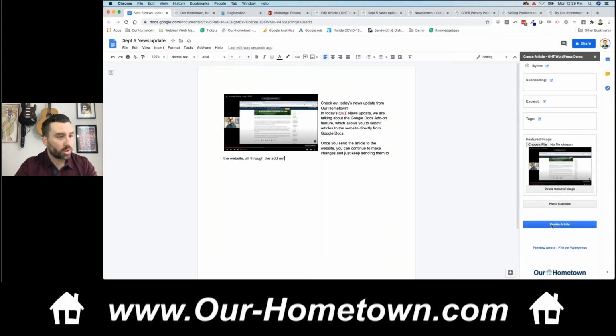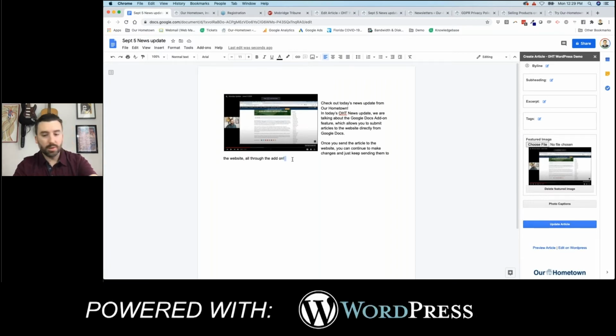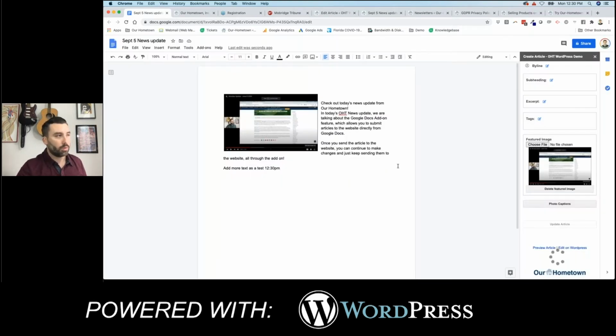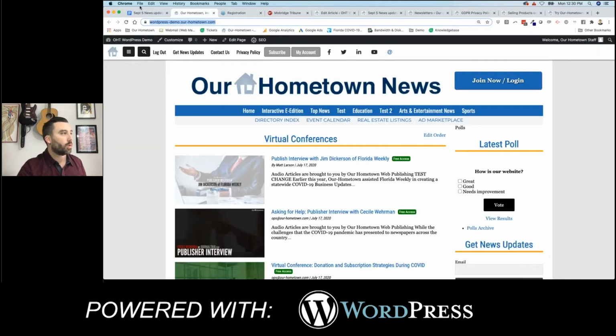So that's a change I made in Google Docs, and then we can make another change just to add more text as a test at 12:30. Whoops. Okay, so that's my change. Let's update the article. We want to wait until we get the confirmation message on the doc. Although you don't have to keep this page open, you could go do other things, but I just want to make sure it worked. Now let's reload that home page again.